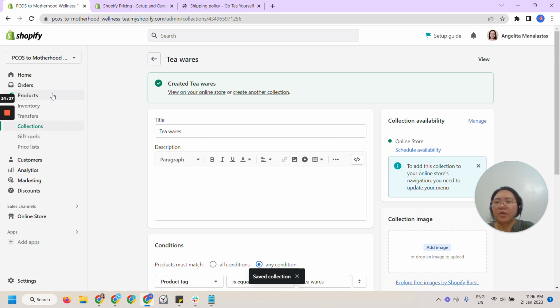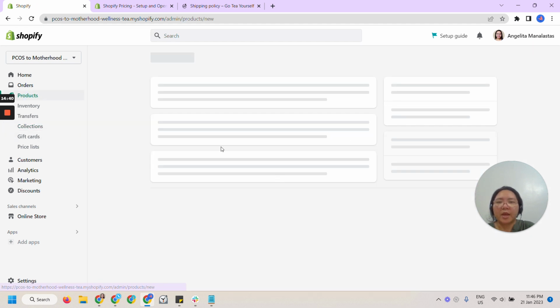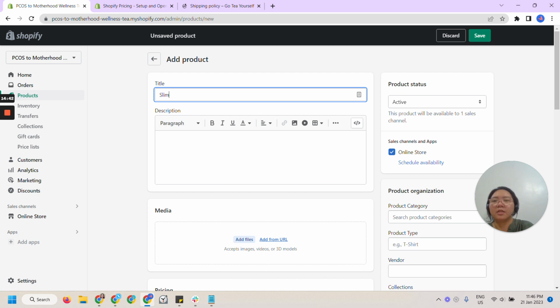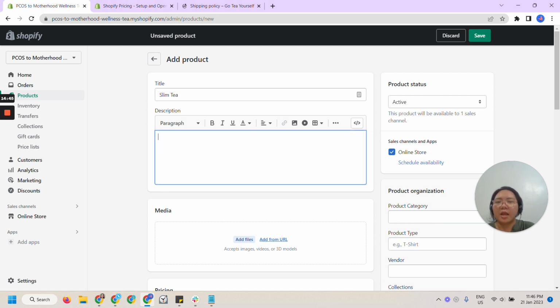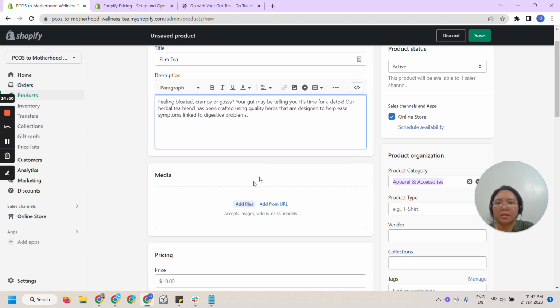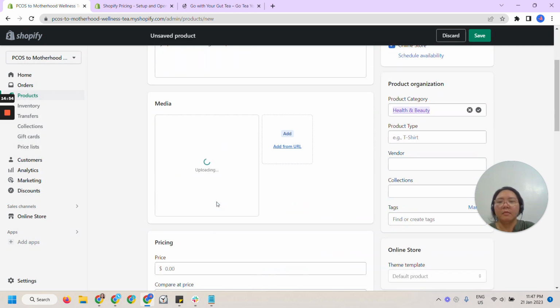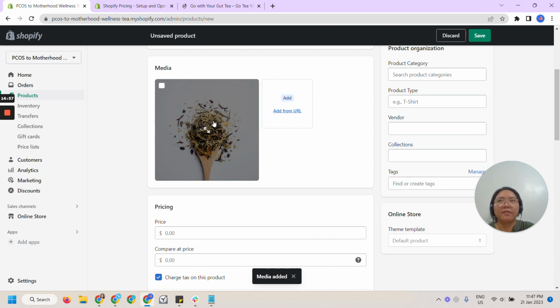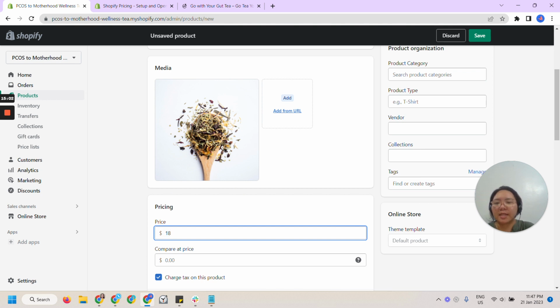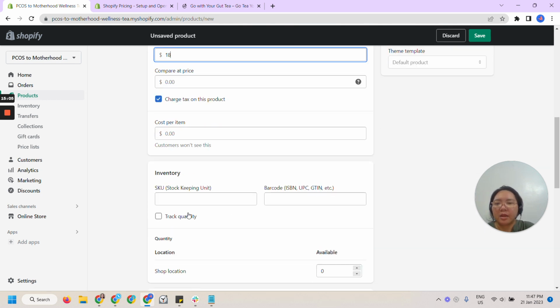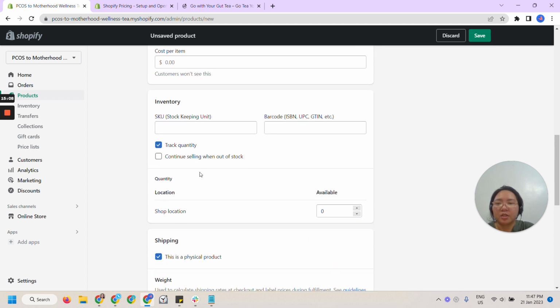Okay, now let's go back to products. I'm going to add in slim tea. So this is slim tea, and for now I don't have text here. Let me just take a text. Okay, let's copy this, and then add media, this one. What I recommend is having a square, so 900 by 900 would be good. Let's just add the price, and for track quantity you can put, say, 38, so that it can also notify you if you have low stock.